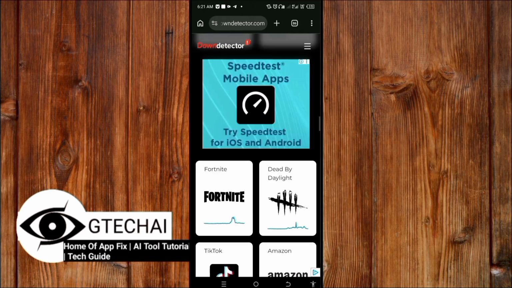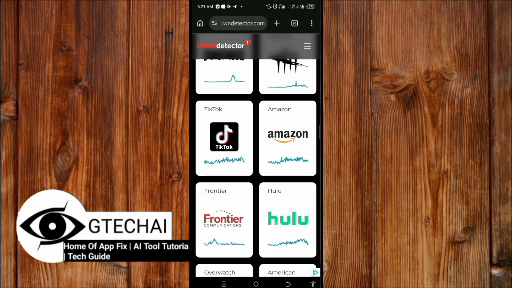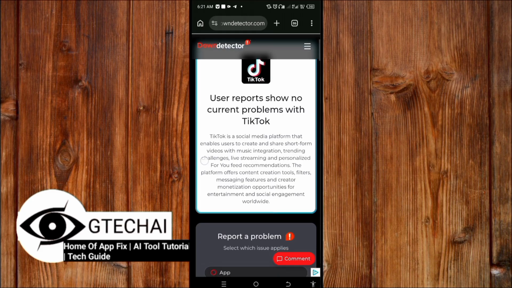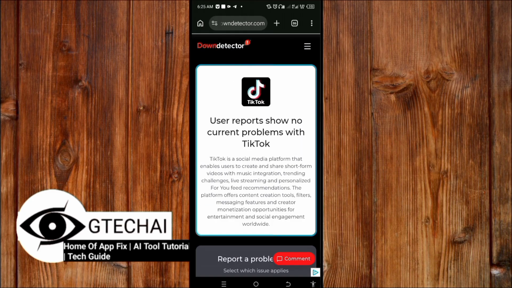Here you can see TikTok. Now click on TikTok. You can see what it says: users report shows no current problem with TikTok. As you can see, there is no current issue on TikTok.